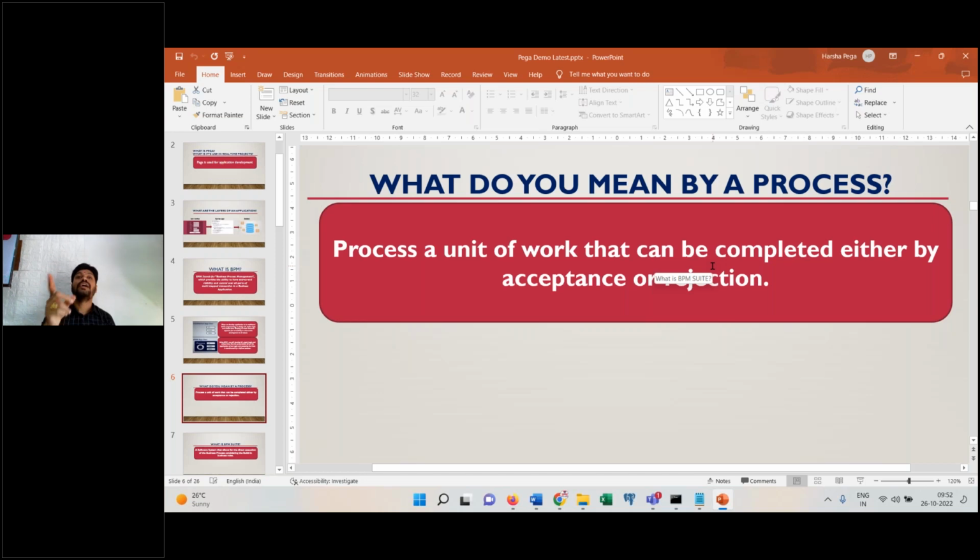Completed, but case 1 completed, accepted. Case 2 completed, rejected. You are submitting for a loan. Okay, there are certain situations. Loan has been processed successfully. You got money. Completed, successful. Correct? Loan has processed up to the extent of manager. Manager rejected it because you did not meet the criteria. Now, completed or not? Completed, rejected.